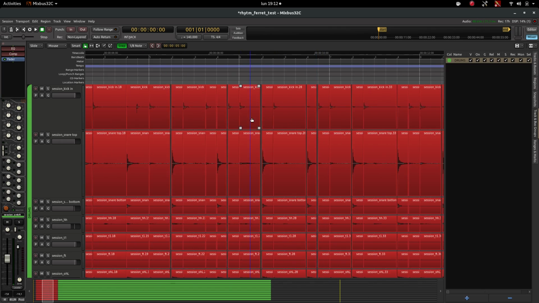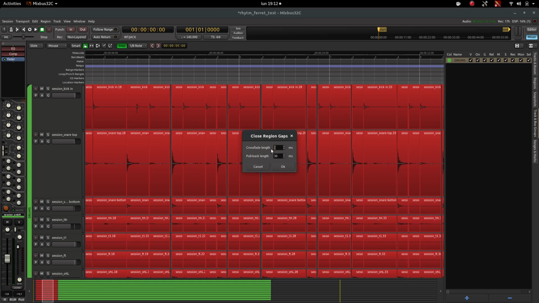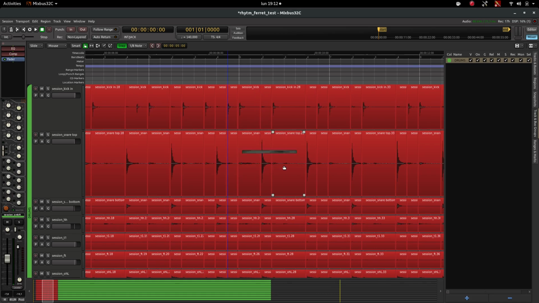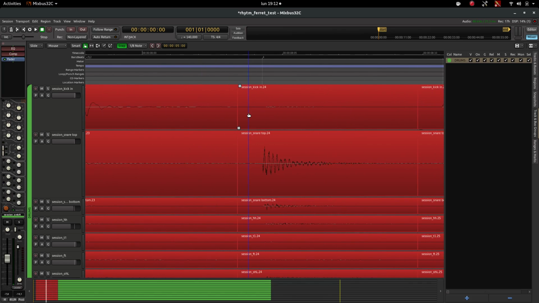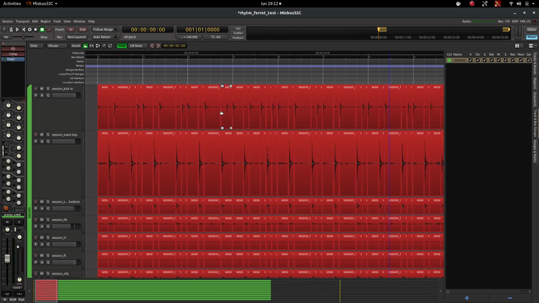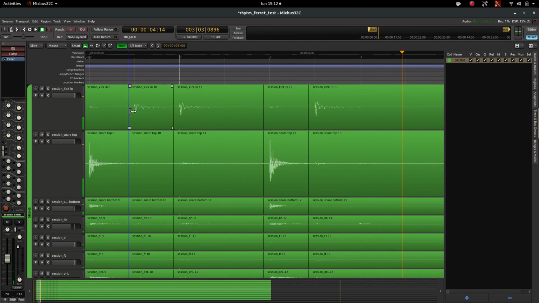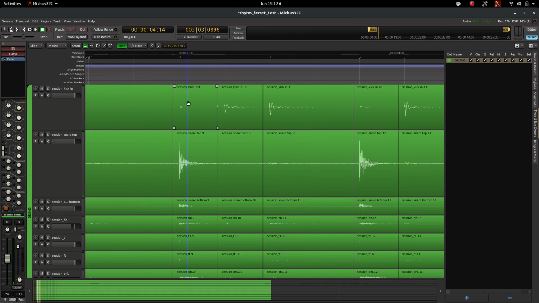So we need to use another very smart tool. This tool is called Close Gaps. Once the dialog is open, you can see two values. Usually they are fine, so just go on with it. As you can see, gaps are now closed. Now we can listen to the result. As you may notice, it's not perfect, so we will need to adjust stuff manually.